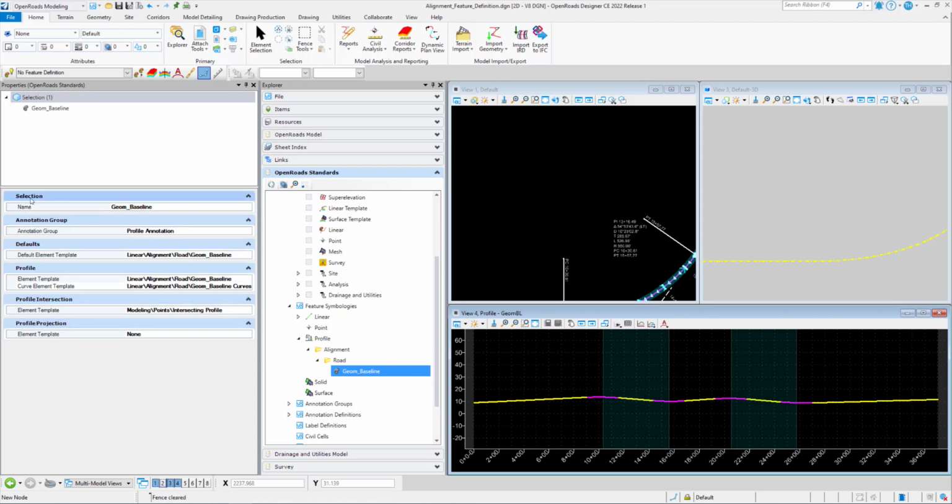So just to recap the categories, we'll select our feature symbology definition. Our selection is going to be the name of the selection. On the annotation group tab, we can assign an annotation group for how that will be annotated in the profile drawing. We have a defaults tab where we want to set a default element template. That's going to be linear, and that'll be one color.